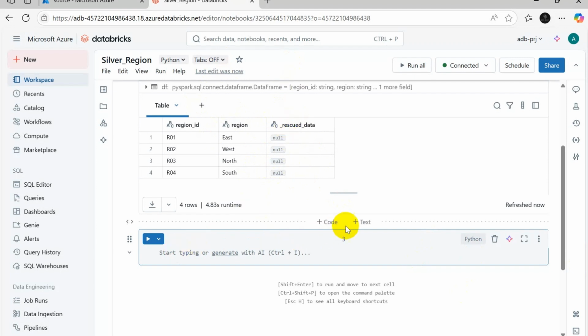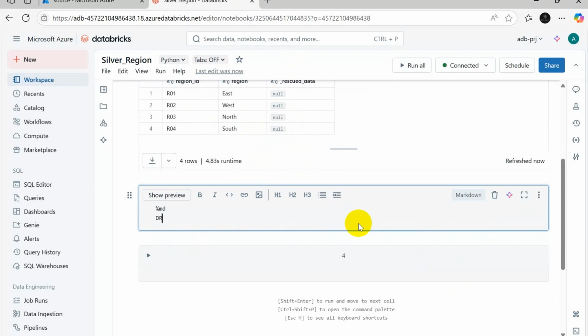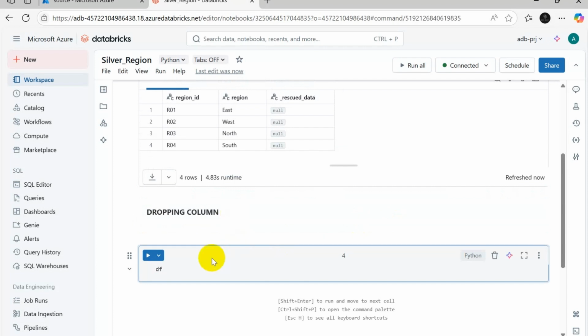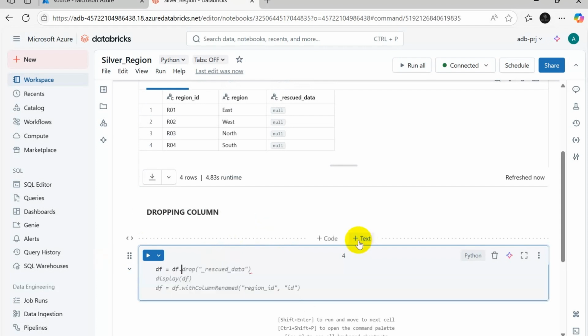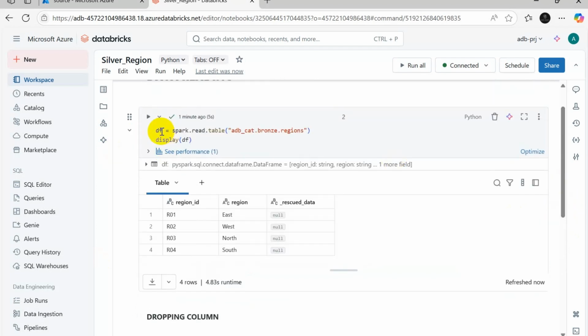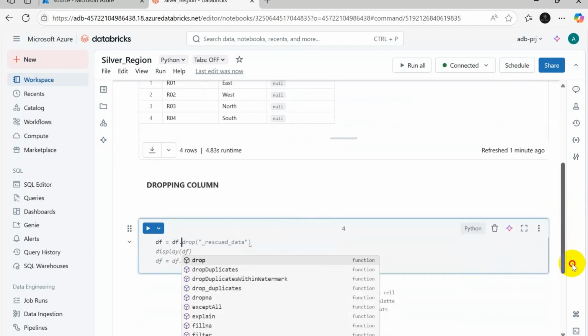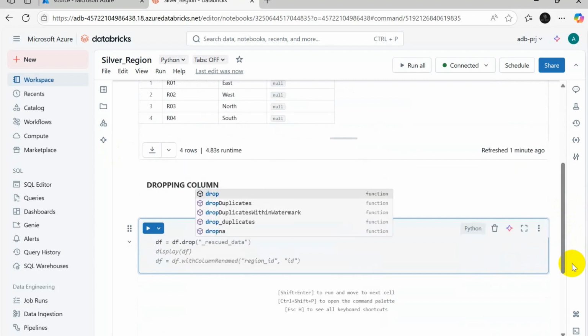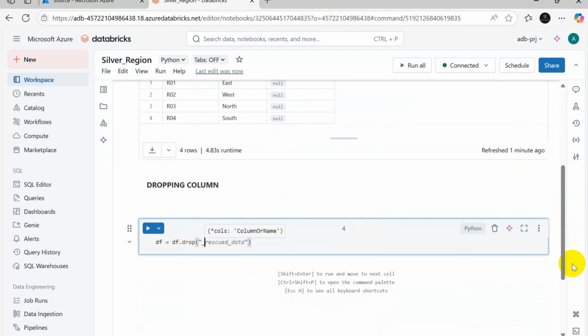How to drop this column? So let's just create a heading, dropping column. Make it bold, and execute it. Right. So how to drop the column? Very simple. df equals df, where df is a data frame. Because you have already read this file into a data frame, you can do the operation. You can drop this column from df. So you can just type df dot drop. It is giving me suggestions. And you just have to give the name of the column, like rescued underscore data.